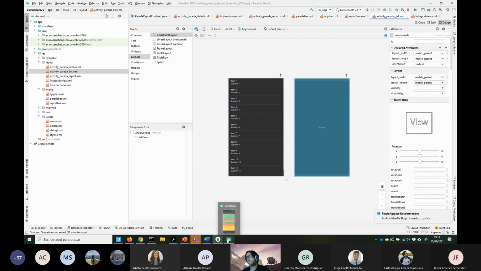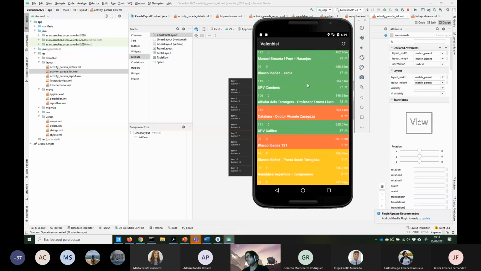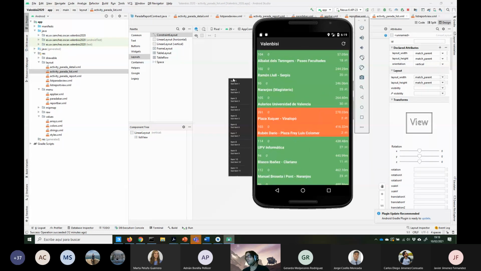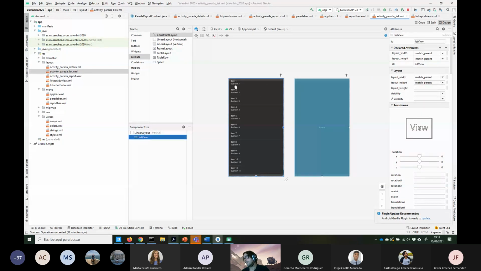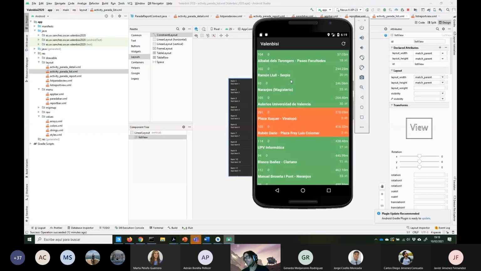Fijaos que, por ejemplo, la primera pantalla de la aplicación, que tiene un montón de cosas, realmente a efectos de layout aparentemente es súper sencillo. Lo único que hay es un list view. Y tú me dirás, hombre, pero aquí te aparece ítem 1, subítem, etcétera. Pero eso no es lo que sale aquí, ¿no? Aquí salen más cosas, salen colorines, sale la distancia, etcétera.